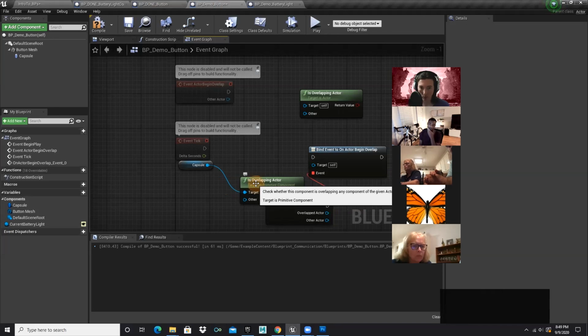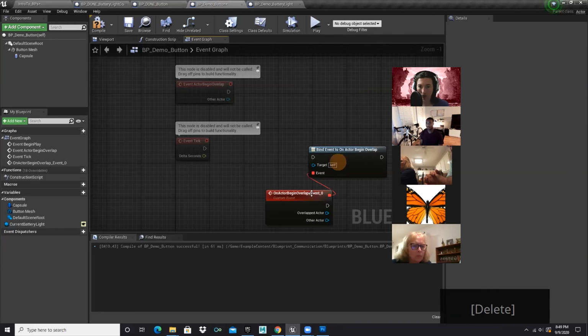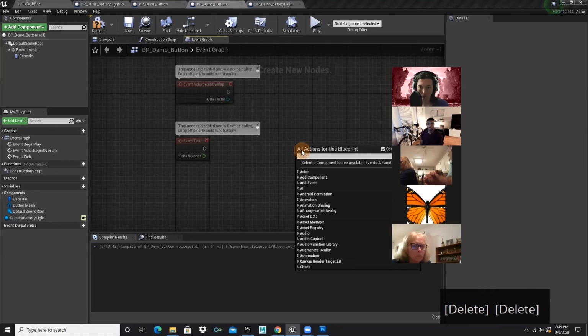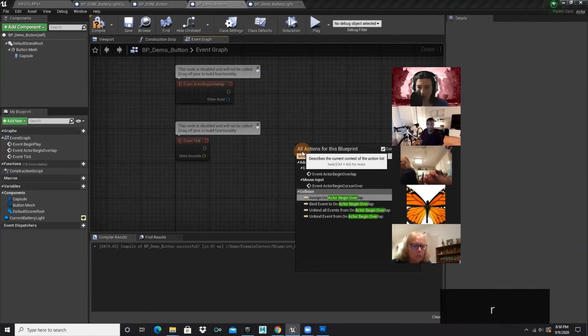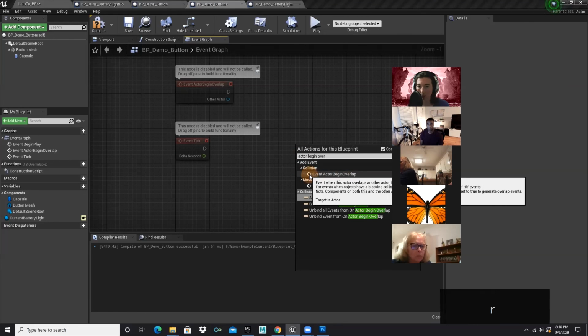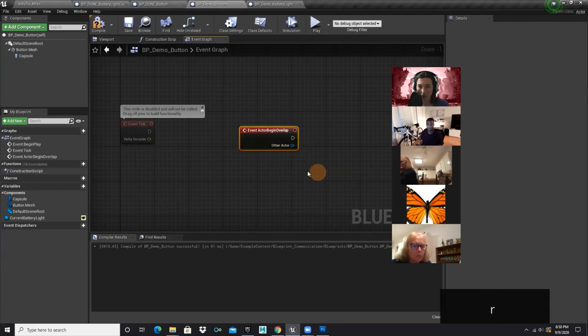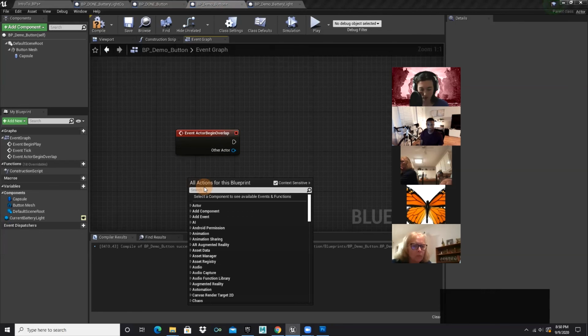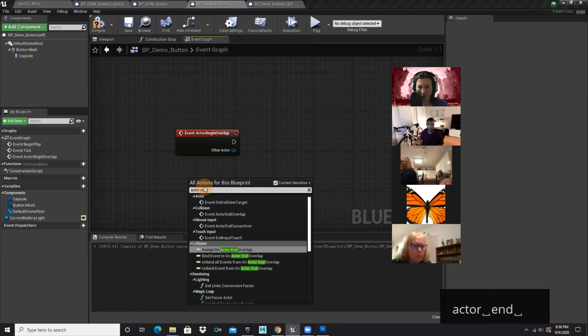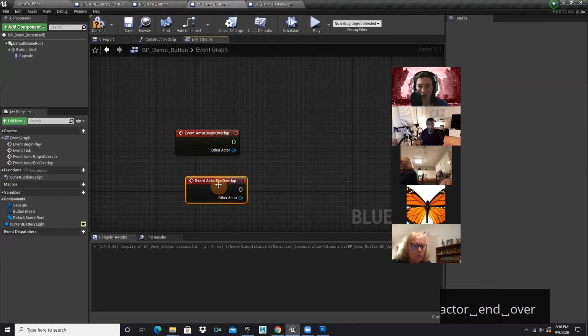And so let me clean this up a bit. Delete, delete, delete. And why is it trying to do a bind event? Let me try that again. So actor, begin, overlap. Event actor begin overlap right here. This looks much better. Yeah, this is some fancier stuff. Much better. Okay. Yay. All right. So we want to know when the player has overlapped, do something, and then event actor end overlap. So after the player has left, do stuff.